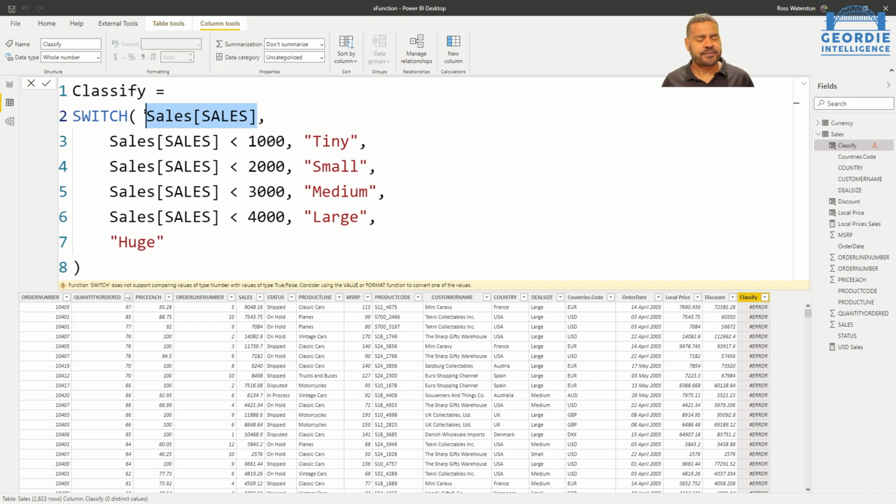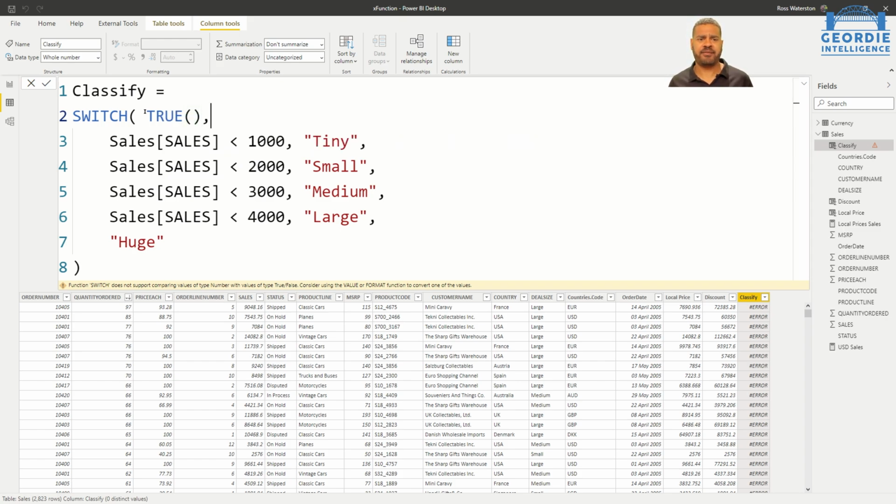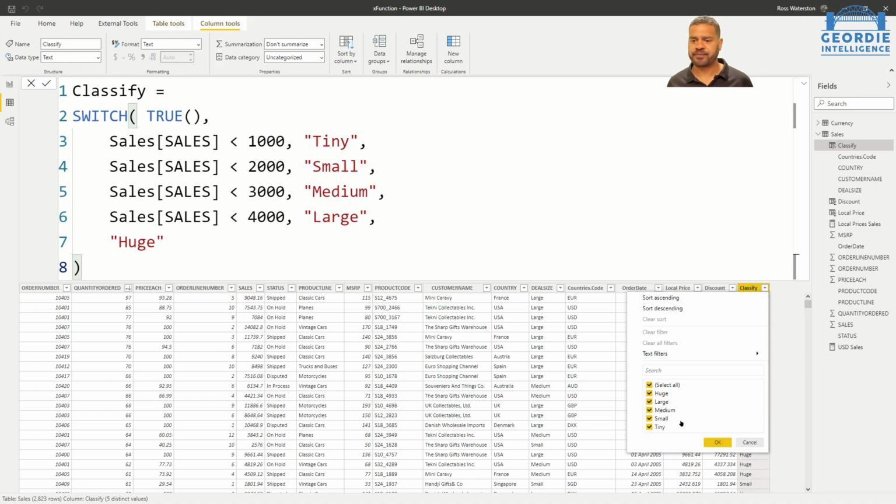It doesn't work. The reality is, it's a simple fix. You just tell it, switch true. So if we change this to true, the expression we're going to use, it's true, whatever it is. Hit OK. Suddenly, you see we've got all the values in now, and it works. So the question is why that happens.